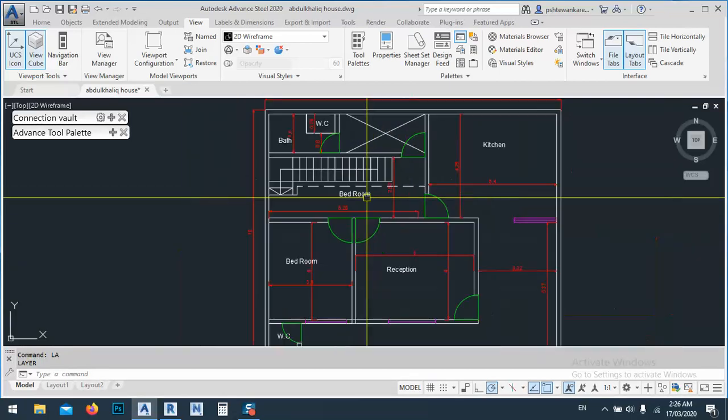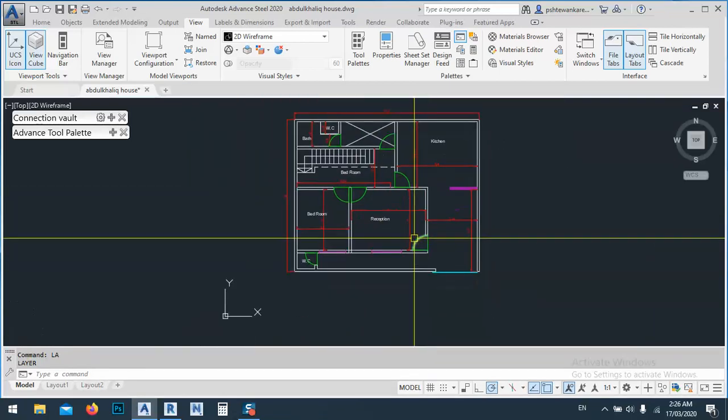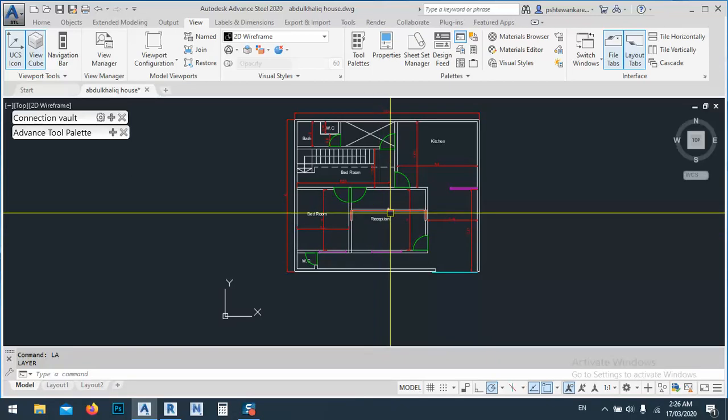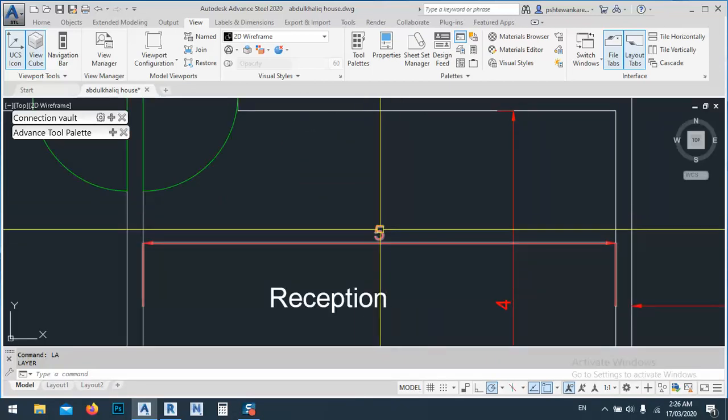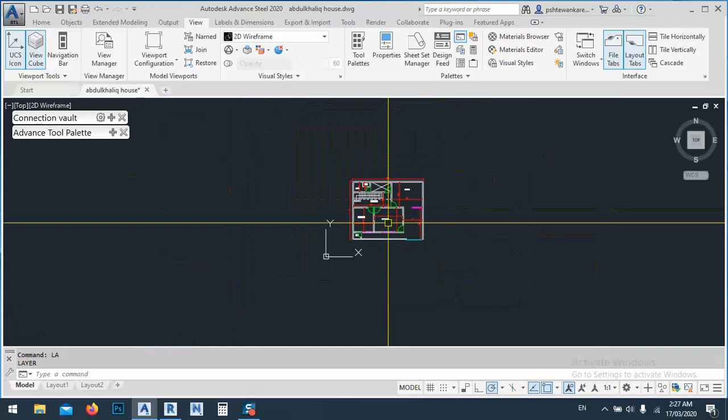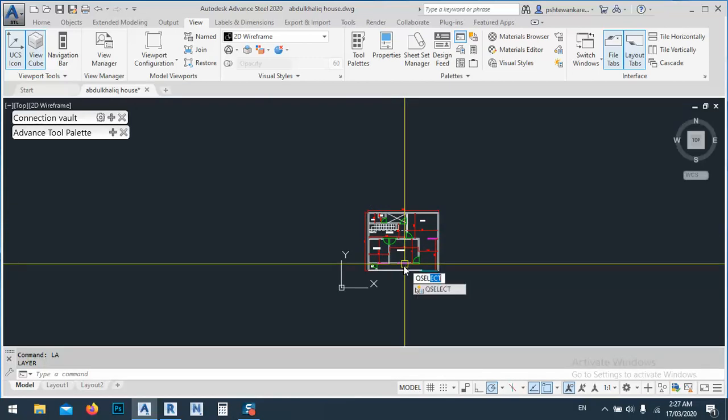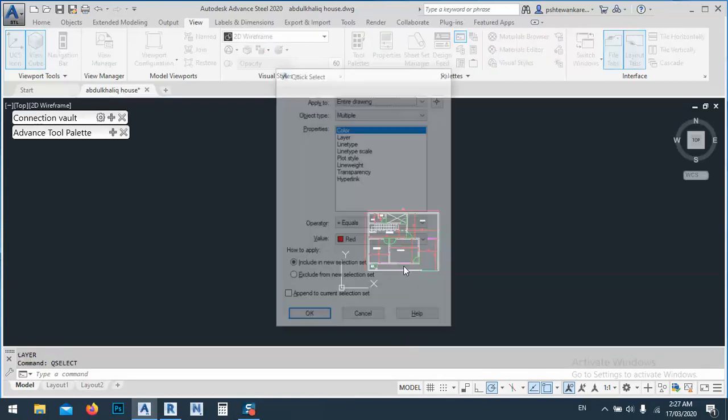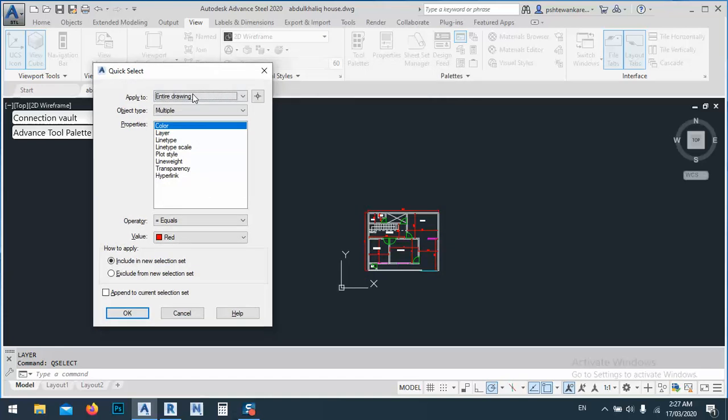The second thing, how about if we are going to use only the dimensions? For example, we can use quick selection. So QSELECT. Okay, as you see here, we have the entire drawing, or we have multiple here. This is the object type. We can just say all of them, or only polylines, aligned dimensions, rotated dimensions, arc, and text, multi-text, and block reference. So we will say multiple.